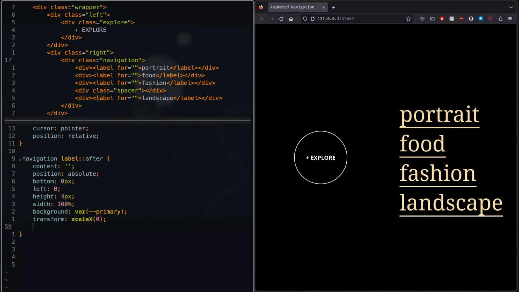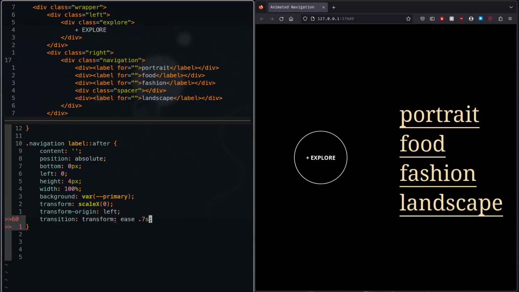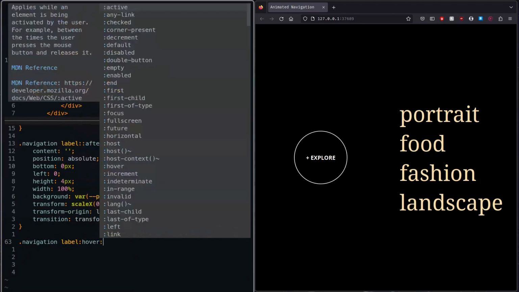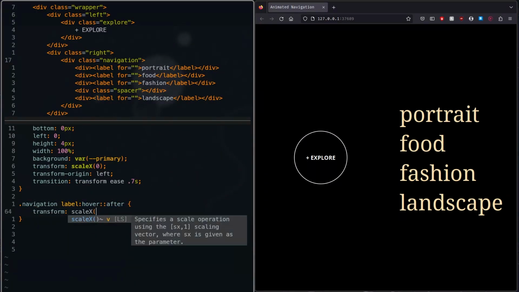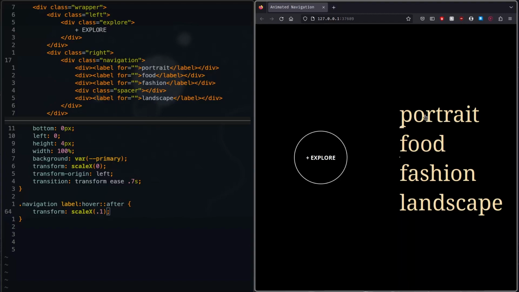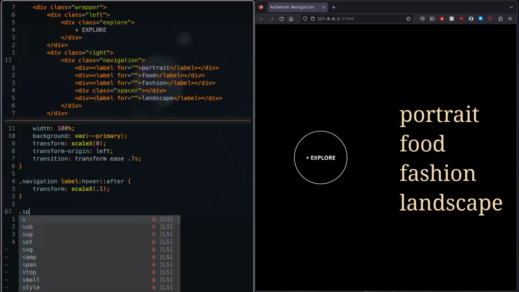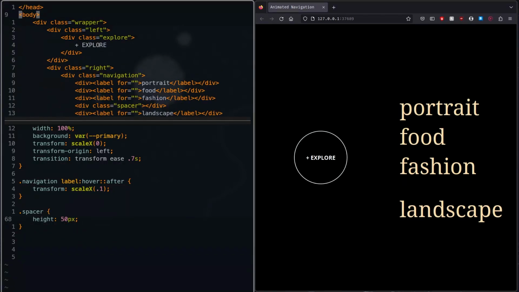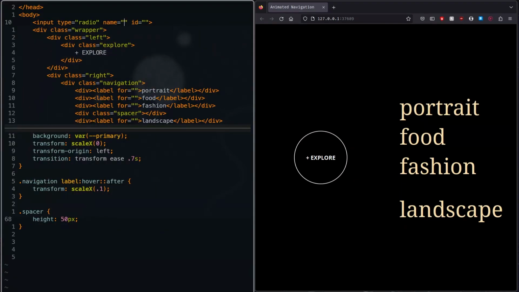It has a height of 4 pixels and takes the full width of the label. Let's change its background color and scale it down to 0. Add a transition and we're ready to add the hover animation. Just scale it up a bit on hover and there we go. Let's quickly style the spacer. Okay, looks good. Now to the part where we determine which label is selected.